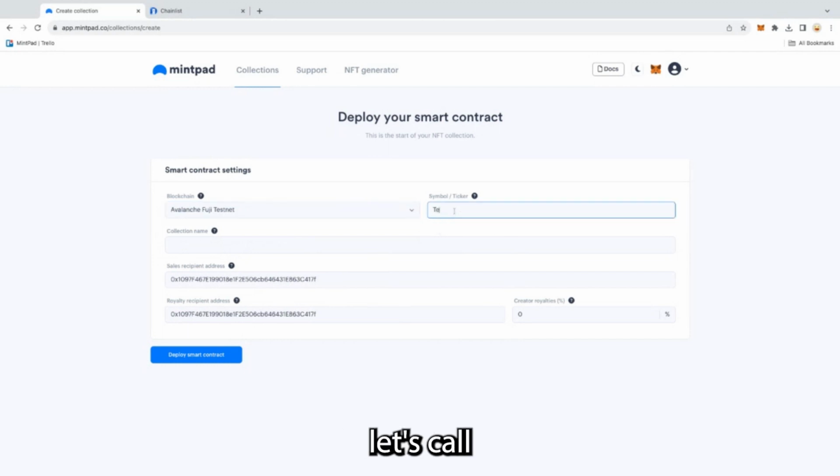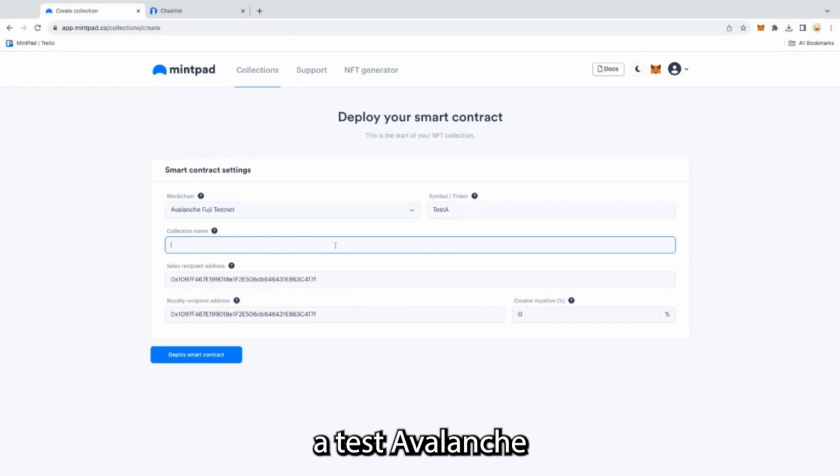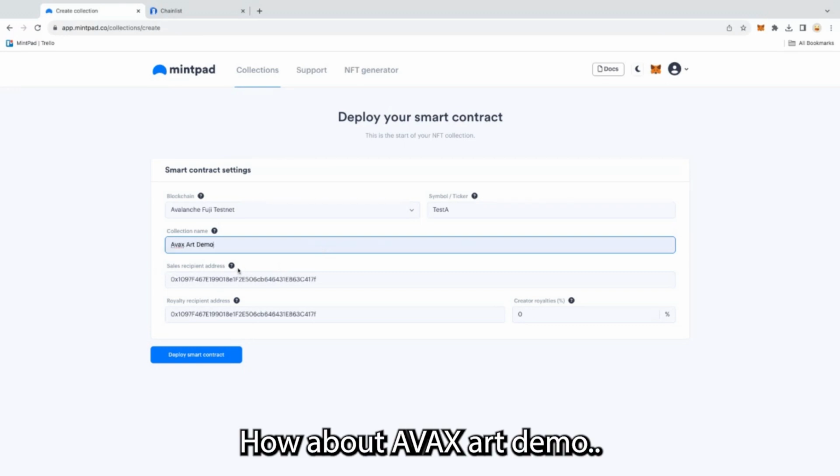So in this case, let's call this maybe just test A, test Avalanche. We'll call this, let's call it AVAX. Yeah, how about AVAX art demo?